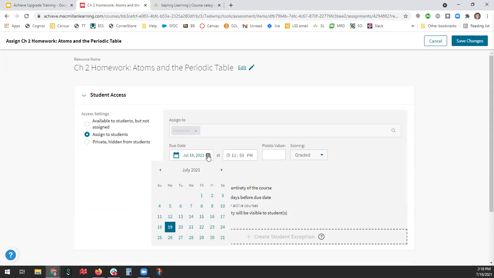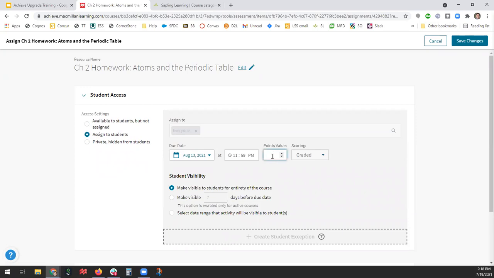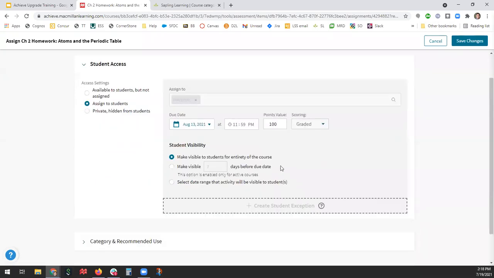So that's what we're going to do today. You need to pick a due date and a point value for your homework. You can adjust student visibility as well. So if you want to make it visible for the entirety of the course, or only visible for a certain number of days before the due date, or select a specific date range, you have control over that.